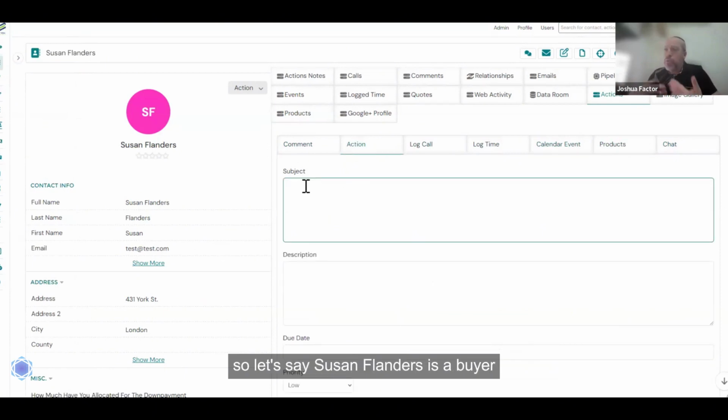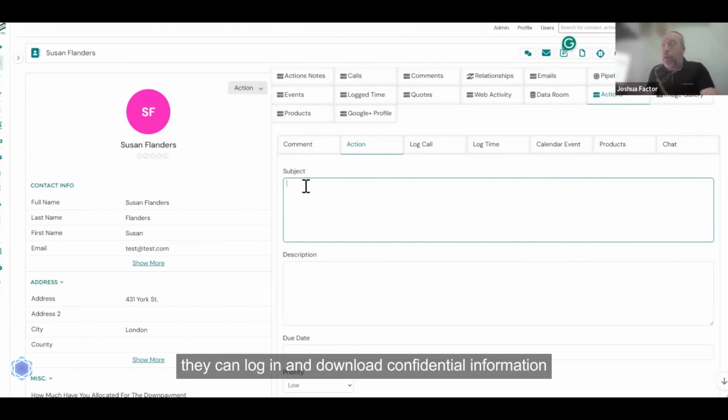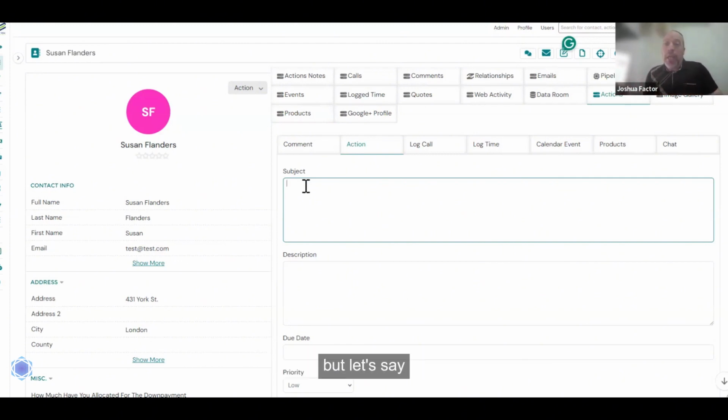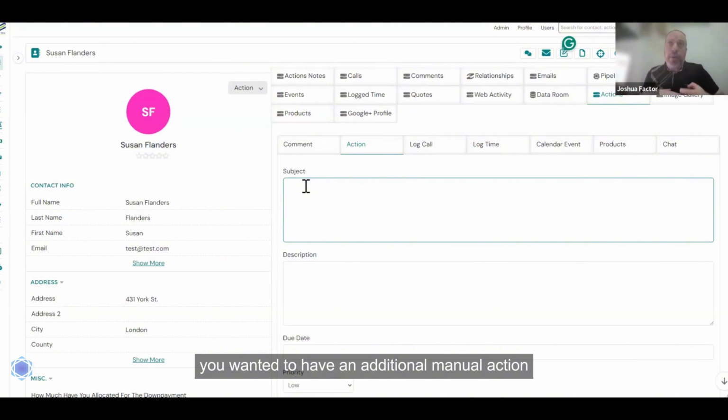So let's say Susan Flanders is a buyer and Susan decides, you know what, I'd like to make an offer on a business, or I'd like to see information about a business. So you can go to the data room, which is another video, and release an address. You can have the system release confidential information to them with the various different tools, including sending out a SIM or giving them access to your website where they can log in and download confidential information. But let's say you wanted to have an additional manual action.